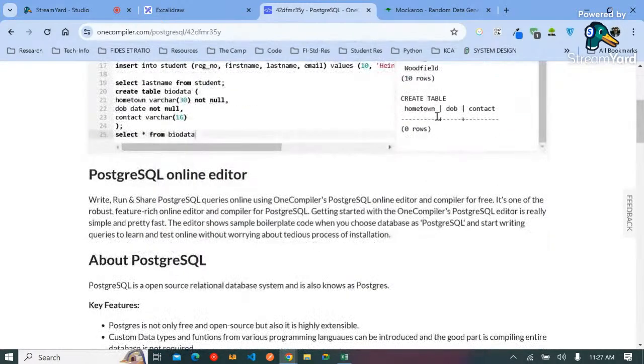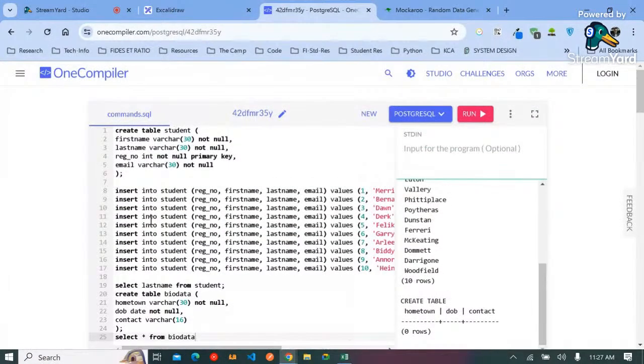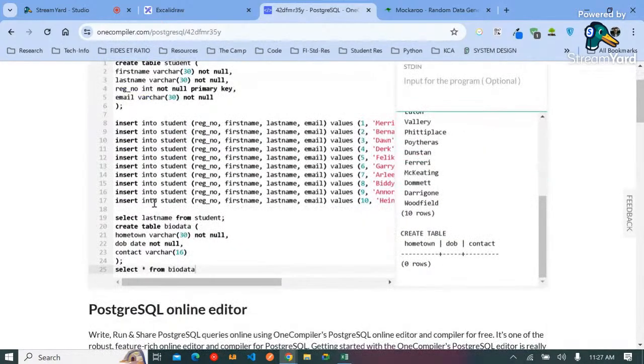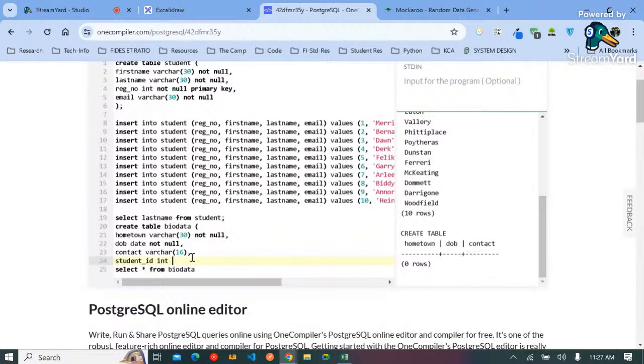Right, now okay, so we have hometown, DOB, and contact. Now there's going to be a relationship between student and biodata, which is a one-to-one kind of relationship. So we have to implement this in Postgres. So I'll create a field here. This field will be student ID that way. It's going to be an int. By creating this field, I'm going to add a constraint.